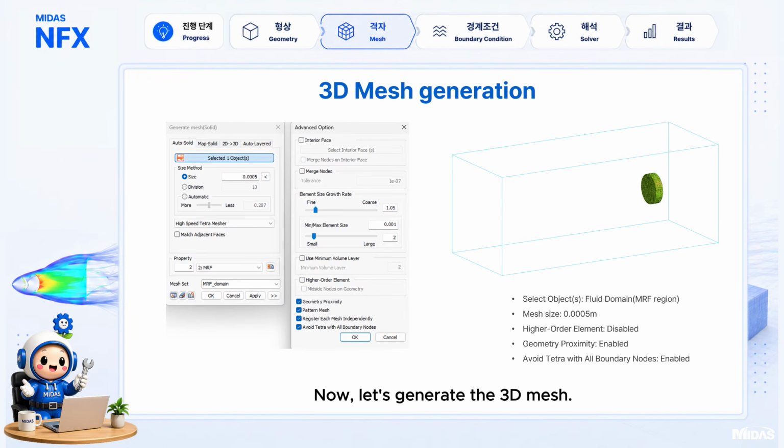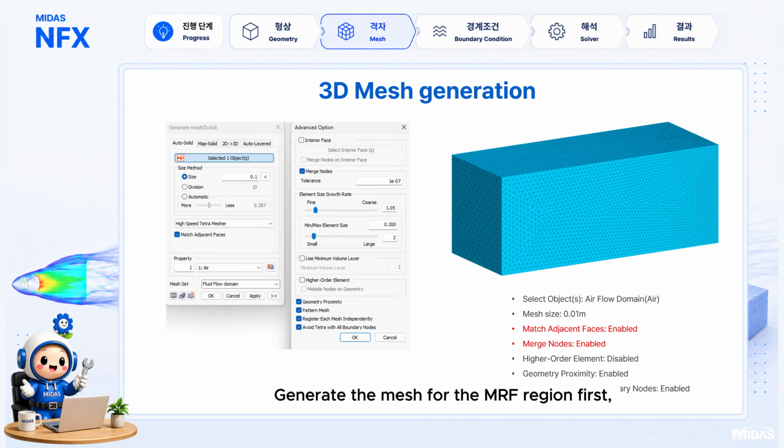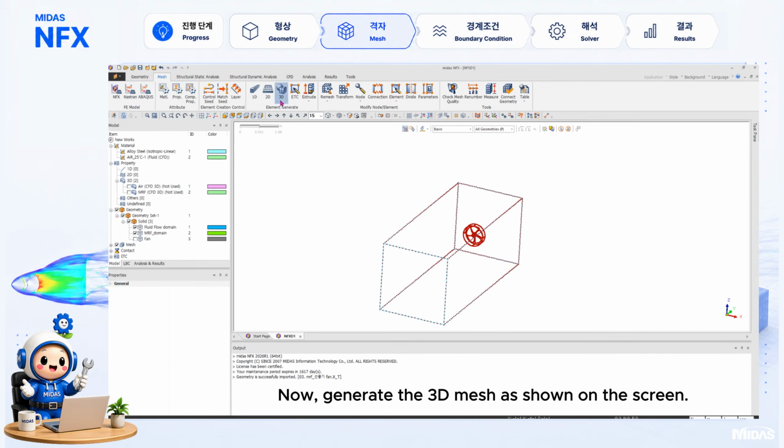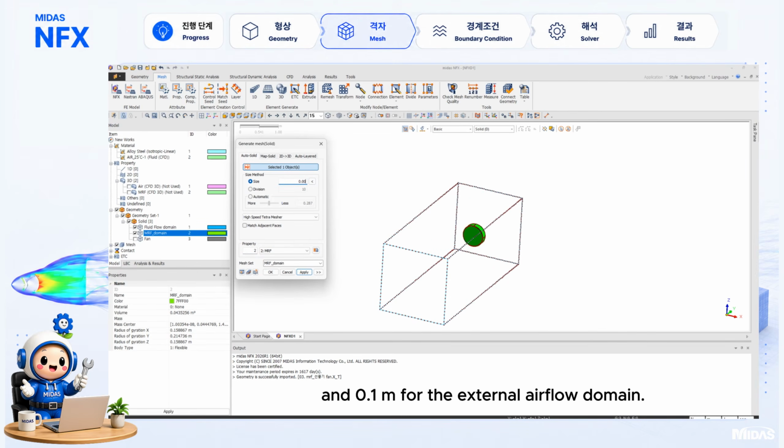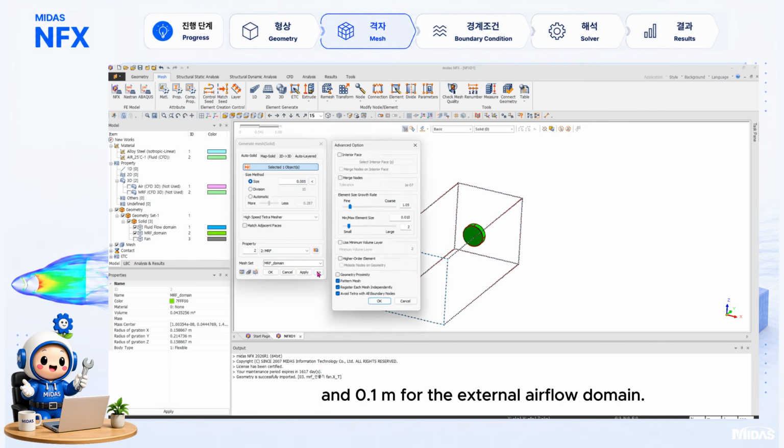Now, let's generate the 3D mesh. First, let's review the mesh generation sequence. Generate the mesh for the MRF region first, followed by the external airflow domain. Now, generate the 3D mesh as shown on the screen. Use an element size of 0.005 meter for the MRF region and 0.1 meter for the external airflow domain.